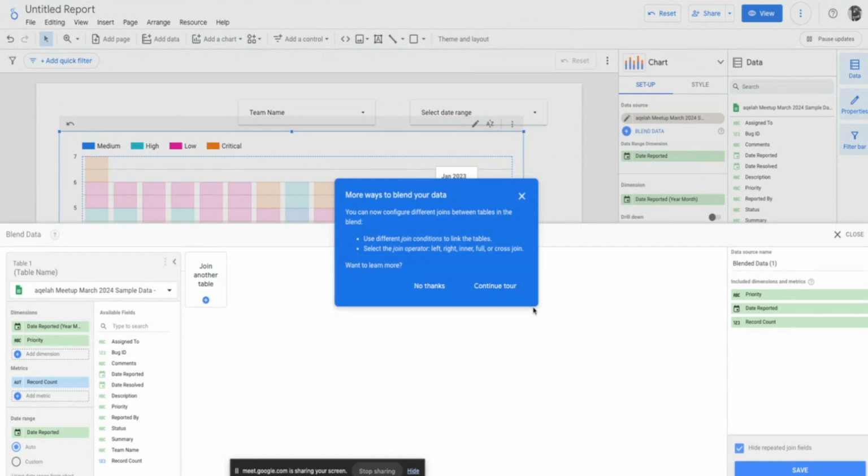Let's say whatever be the visualization that you need, it resides in different data sources, and you would like to mix it together and get it reported. So blend will be helping you on that.